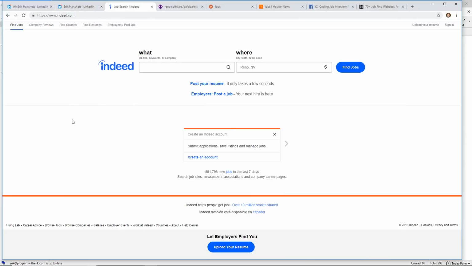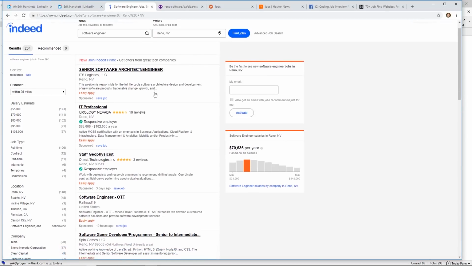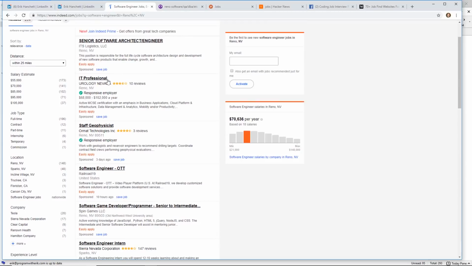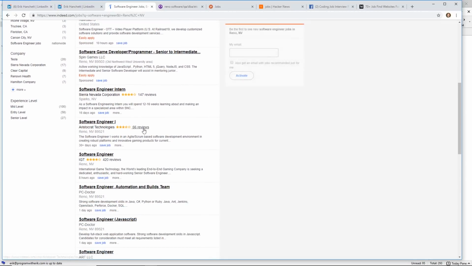Second website, I think you guys have all heard about this. I think back in the day, everybody talked about monster.com, but really, Indeed is the website that most people use nowadays. It just has tons and tons of jobs listed. So I can just type in software engineer, and then I can just look, oh, there's one at Urology of Nevada. There's game development here.